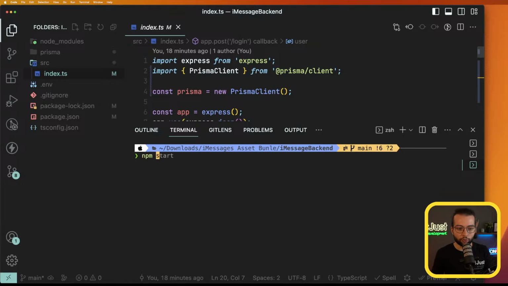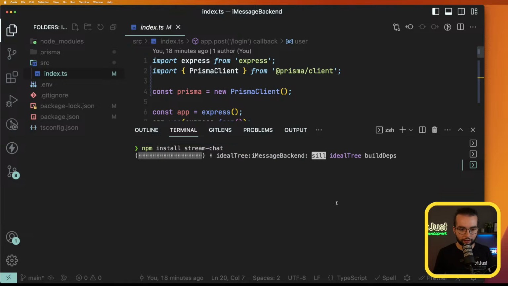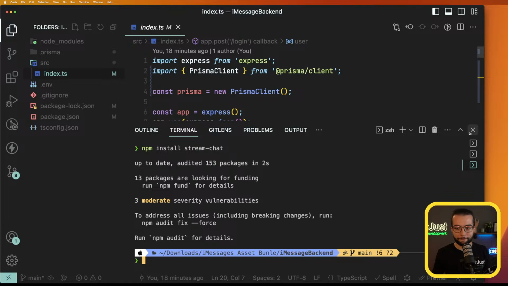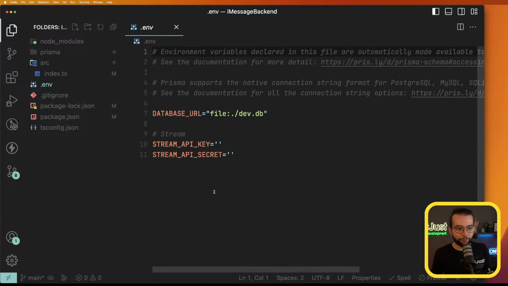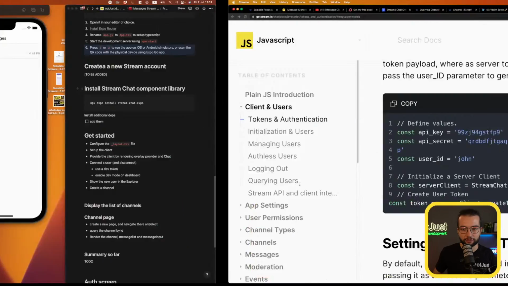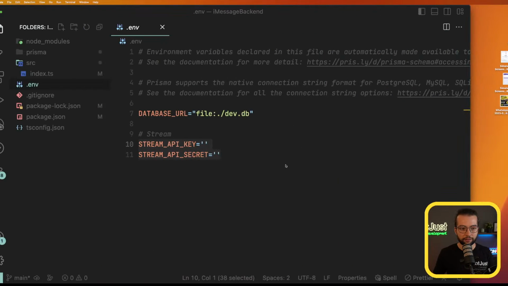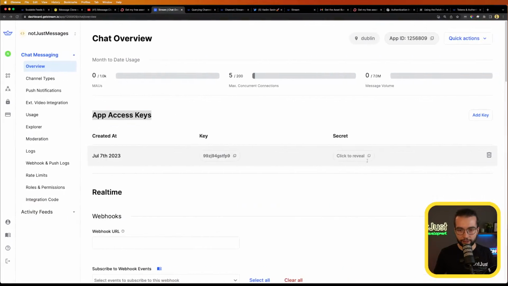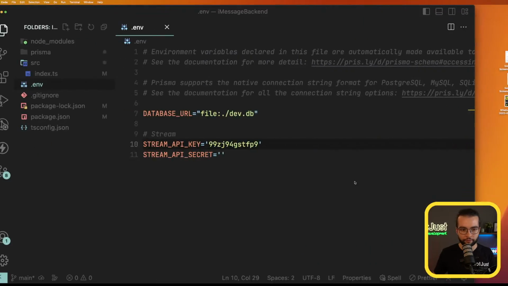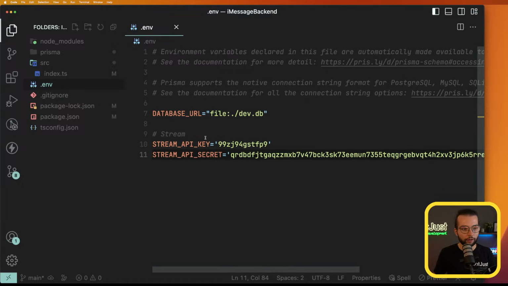All we need to do is install Stream Chat in our backend environment. In our environment variables, let's go ahead and add two environment variables for the API key and for the secret. I'm going to take them from the dashboard. You can go here, app access keys. Let's take the key, and let's take the secret as well. Nice.